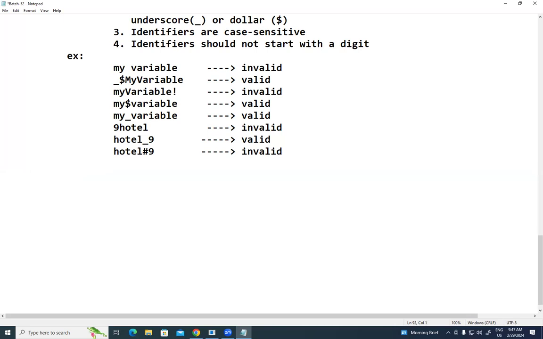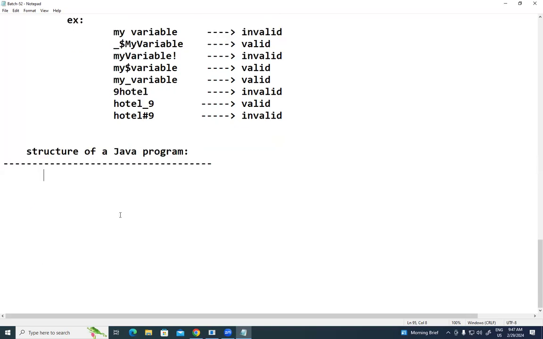Let us find out what is the structure of a Java program. Whenever you're writing any Java program, the first statement in a Java program should be the package statement. What statement? Package. But we are beginners.